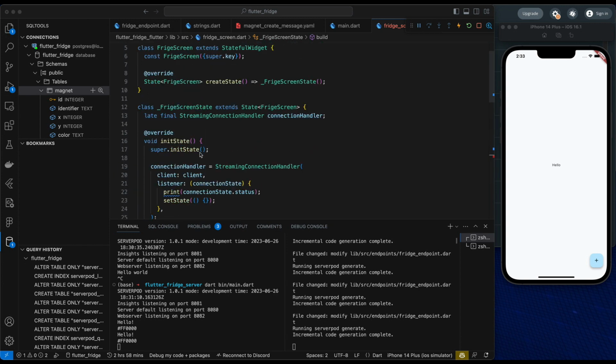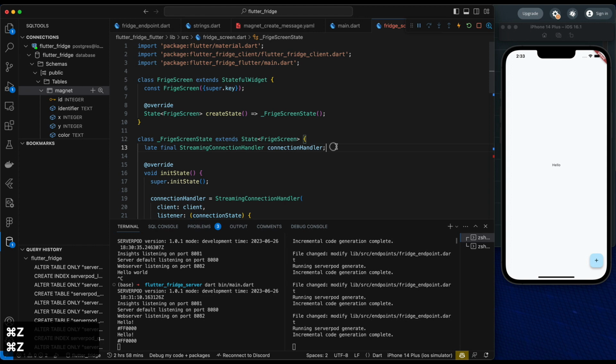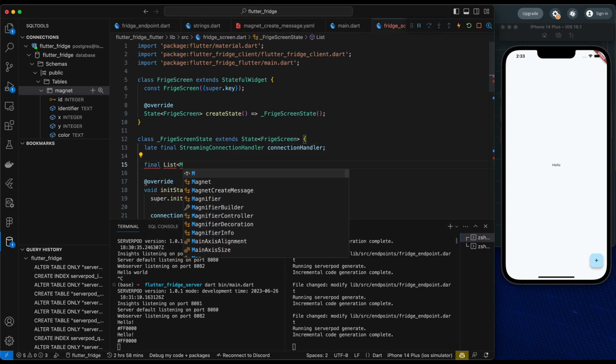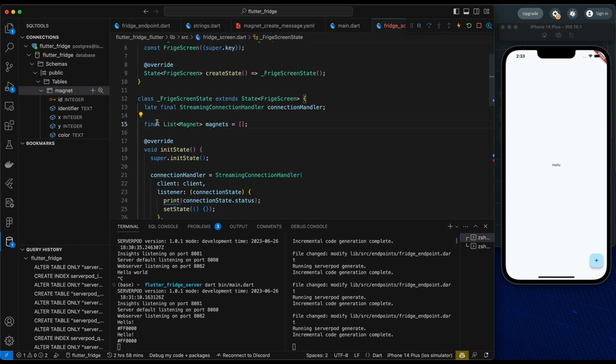So first of all, this is a stateful widget, so it's pretty easy for us to deal with this. Let's make a final list called magnets, and it'll be of type magnet. And we're going to equal it like this. Now, although this data will be changing, we can still make it final because we're not ever going to be, actually, we probably shouldn't. It'll be easier for us. We'll make it something that is not a final. It is something we can update.